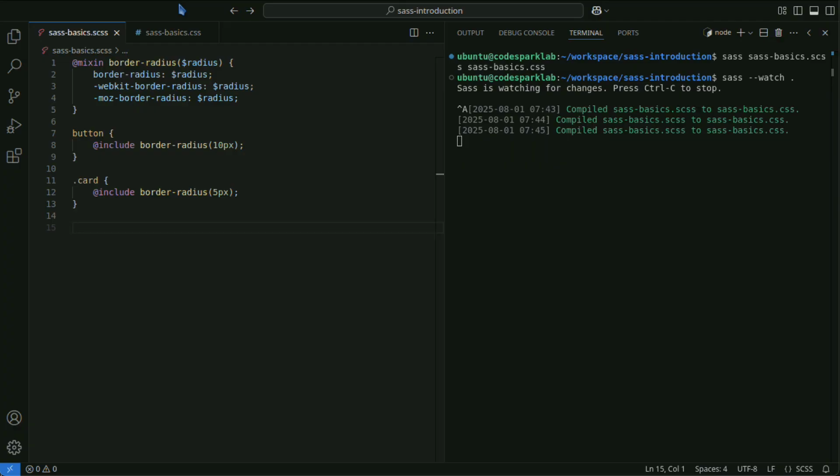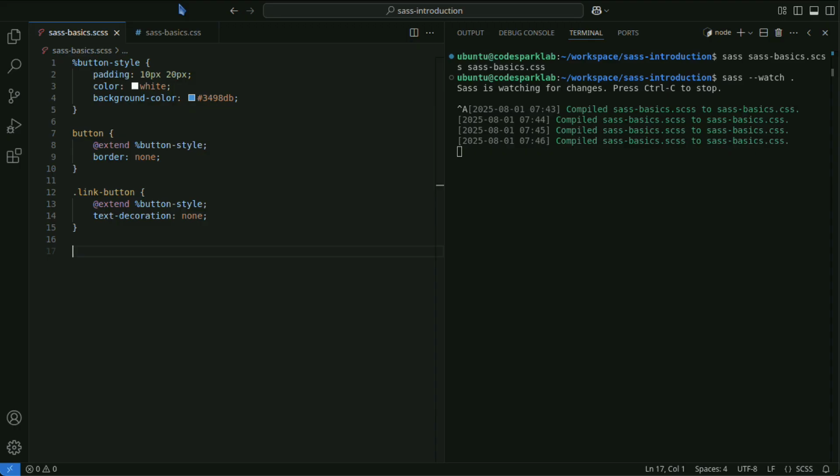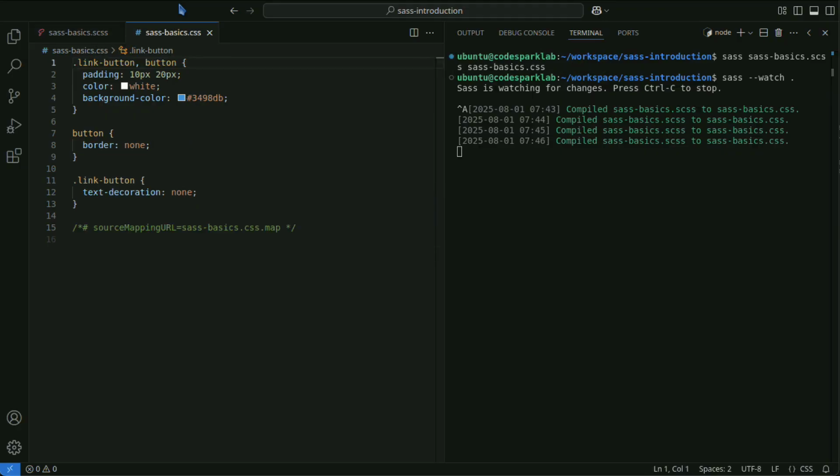Inheritance lets you apply existing styles to other selectors. This code defines a placeholder selector, %button-style, and uses @extend to apply common styles to both button and link-button, promoting reuse and consistency. When compiled, the Sass file will be converted into CSS like this.